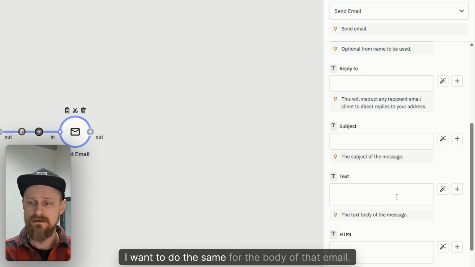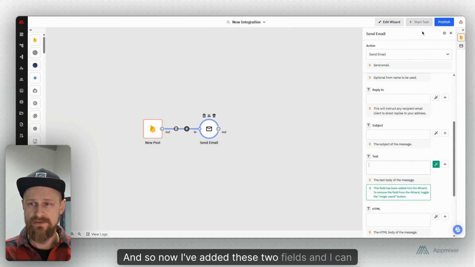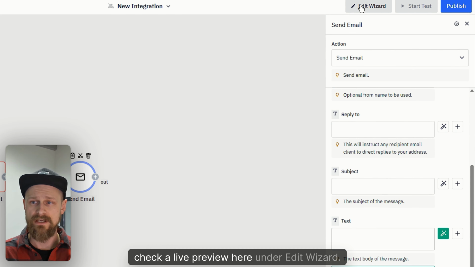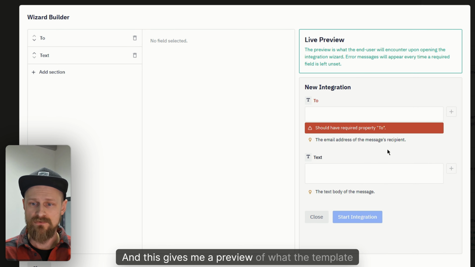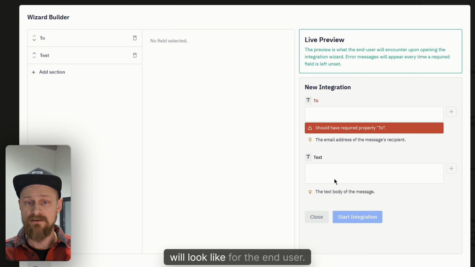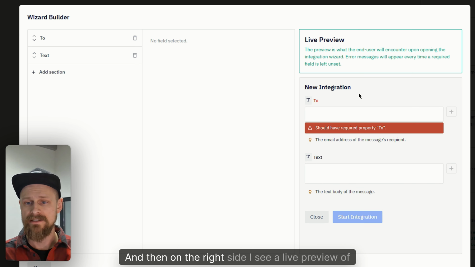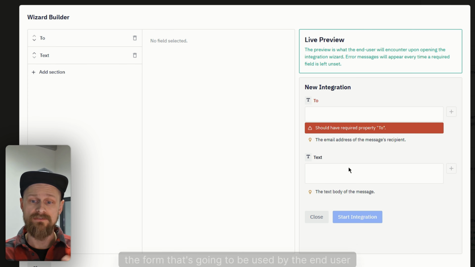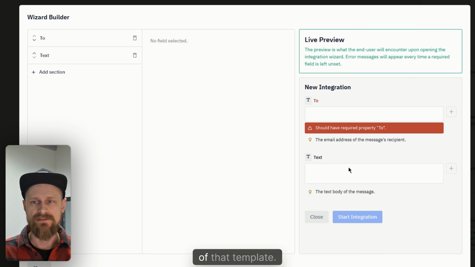I want to do the same for the body of that email. And so now I've added these two fields and I can check a live preview here under Edit Wizard. And this gives me a preview of what the template will look like for the end user. So I can add more fields in here. And then on the right side, I see a live preview of the form that's going to be used by the end user of that template.